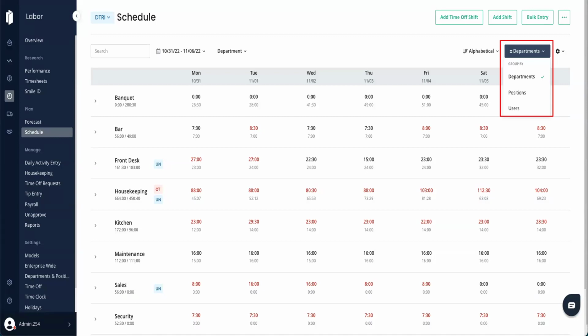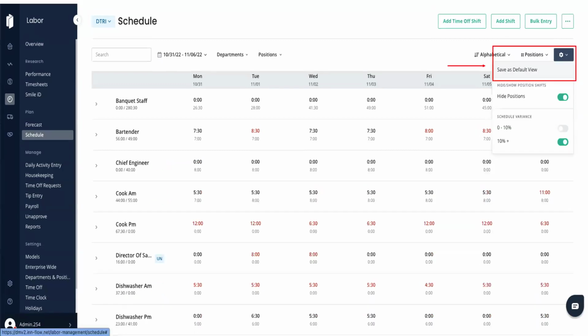I know a lot of times, depending on the number of positions that you're scheduling for, it might be even more beneficial to set it by positions by default. Keep in mind that we're really here to help you out. So if you always like position, well, then select that and then save that as your default view. So then moving forward, every single time you come into the schedule, it's going to open up in that way that benefits you the most.